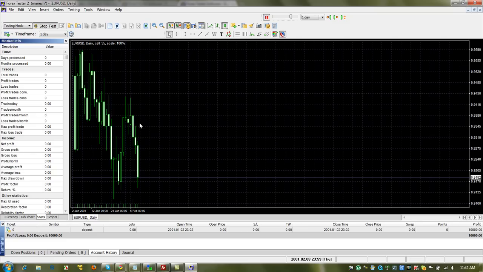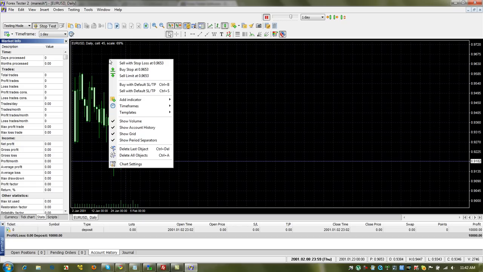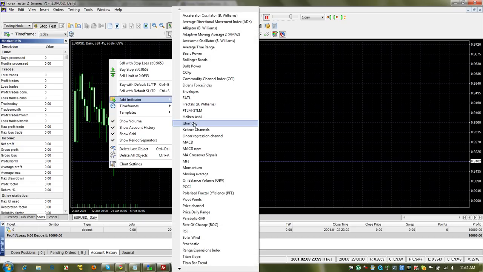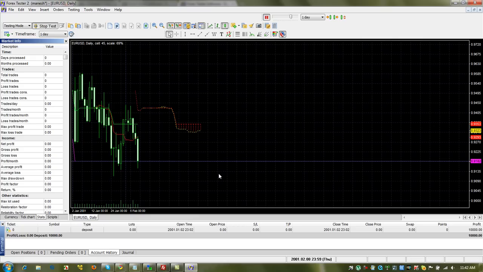Now, notice the Ichimoku indicator is not on the screen. We need to add that. All you're going to do is come down here to any blank area, right mouse click, add indicator, and click on Ichimoku. Your colors may be different. This is what I've set mine to be. You have this on the video recording, so you can set your colors, dashes and so forth that way. If you click on OK, it'll start showing you the Ichimoku indicator.